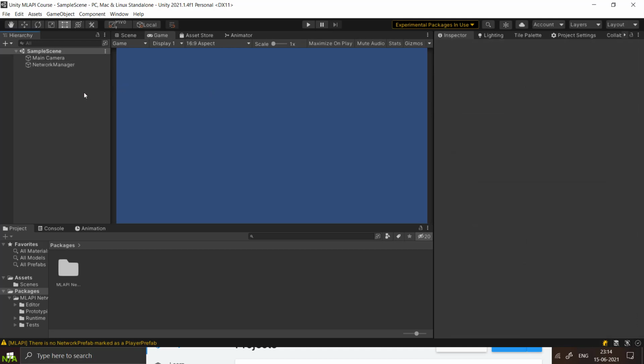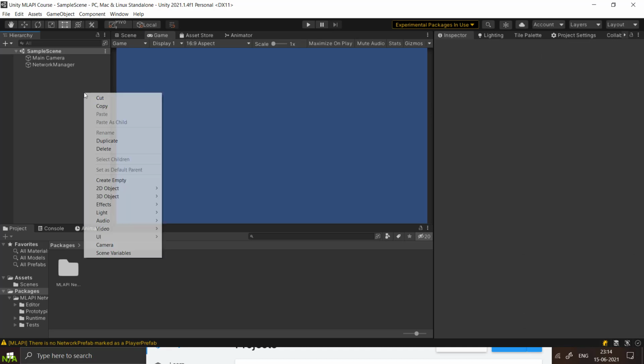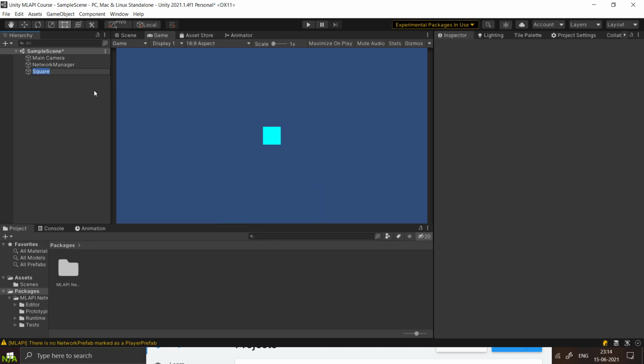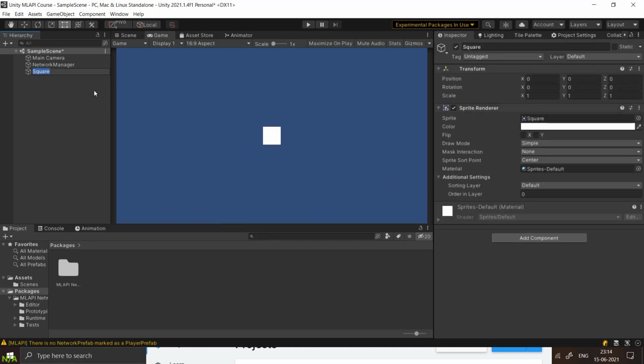So for this, let's create a 2D object sprite. Let's create a square. Let's call it player. So this will be a player. I'm creating this square because in the end we will be using this player to make an actual game which will work over the network.